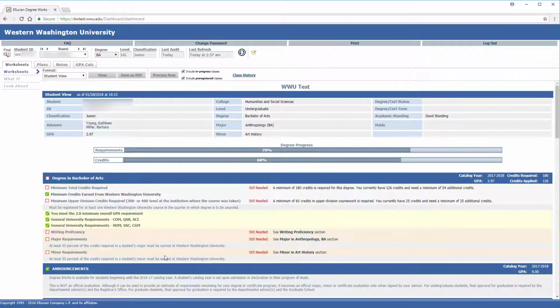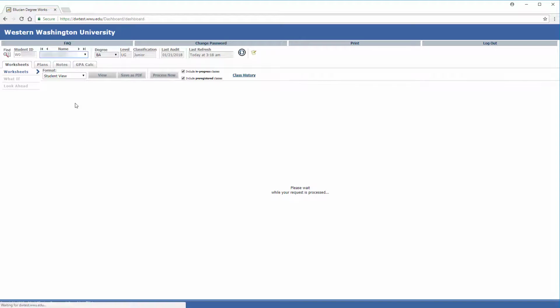If you are reviewing a group of students for DegreeWorks, you will see the name and information for the student you are currently reviewing in the top header. To view another student's information from the group of students found using the Find Students window, you can select the student from the drop-down name list. Additionally, you can move between students using the left and right arrows in the name field.